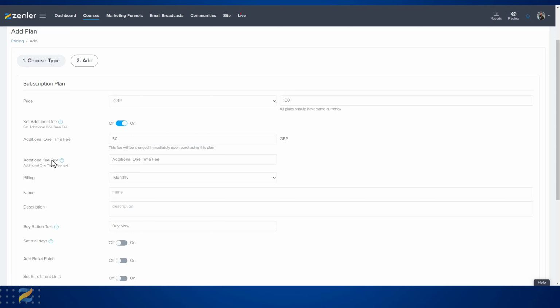So additional fee text you can put in here. You might want to put something like for the documents or something that you might want to be adding to it, or you might want to be sending out something like, I don't know, paint products or something. So you could send that with that as well, and send them a coupon or something like that.